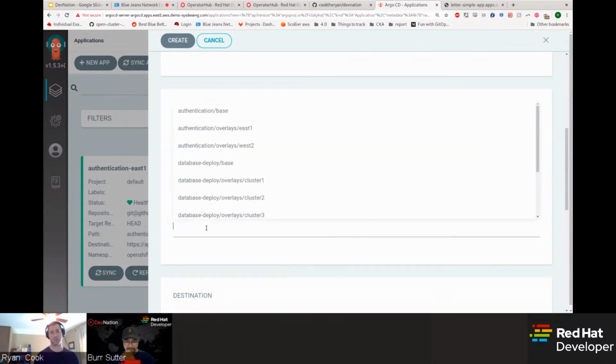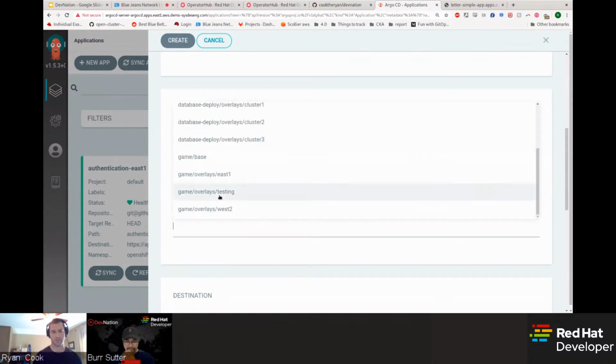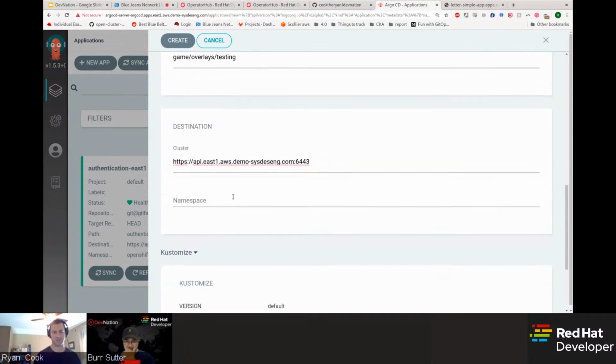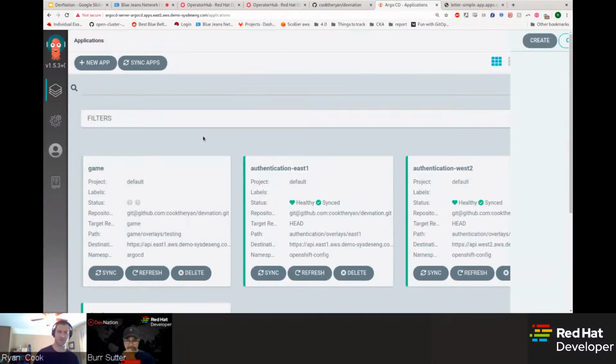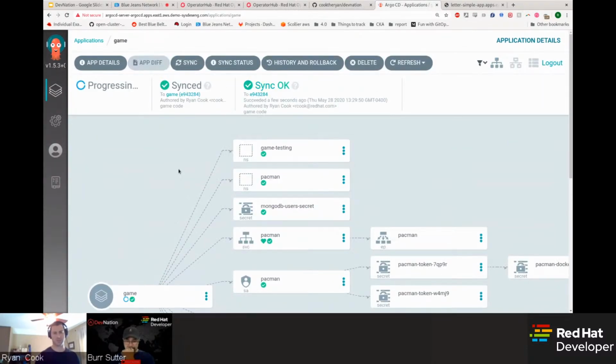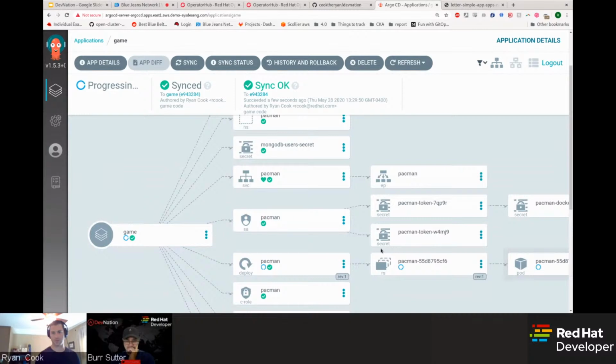That is our game repository code. And we're going to select testing, cluster of East 1, and the namespace of Argo CD. We're going to place that in the Argo CD namespace so that I can delete the application later. The namespace when it comes to this is only dependent on where the application of Argo CD is deployed.